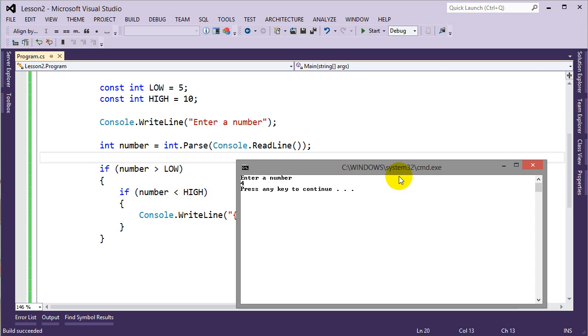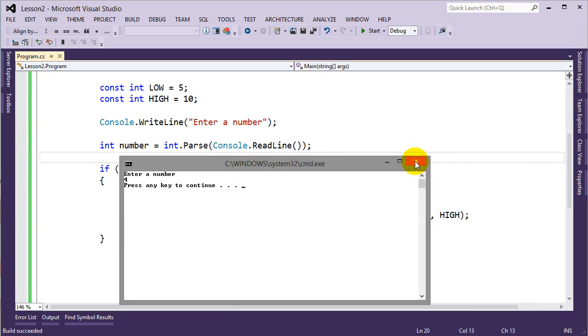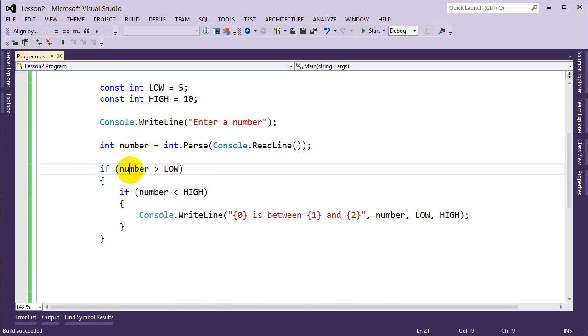Nothing happened because the statements aren't true. So let's go through it with 4. So it says if 4 is greater than low. Well, low is 5. Is 4 greater than 5? No, it's not. So it never even entered into here. It completely skipped over it.